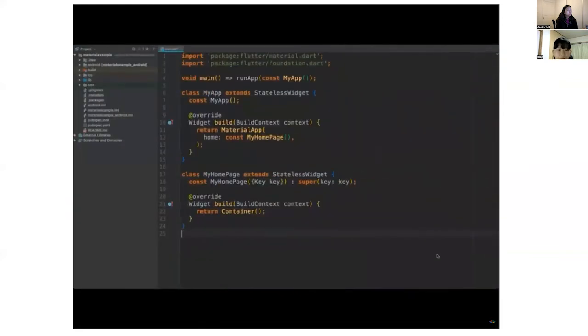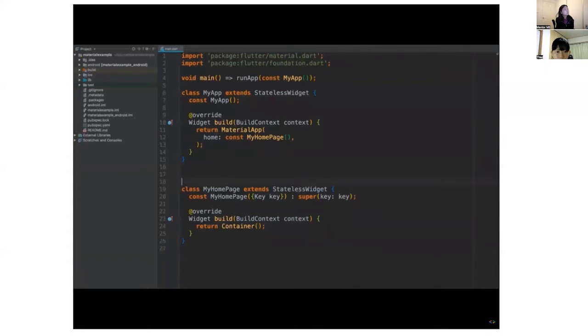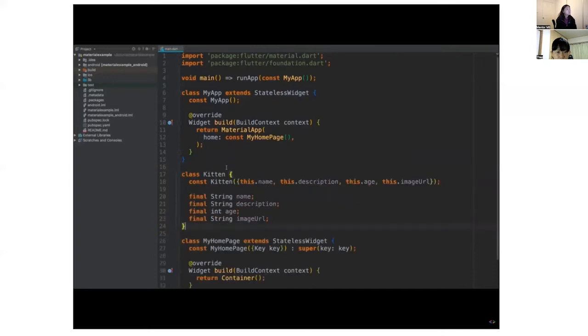Okay, here we are in a very basic Flutter app, about 20 lines of Dart code. First step to mocking up is mock data. So I'm going to use the magic of cut and paste to add a class to hold my kitten data. There's nothing fancy here, just 4 properties: name, age, description, and a URL for a kitten pic. And now for some data.